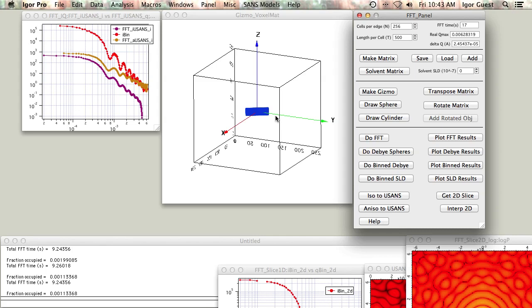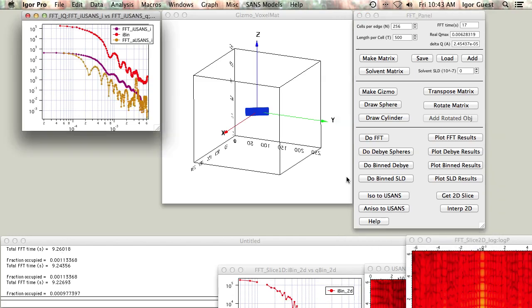But what the difference is here is that if you have something that is oriented in the beam, with the analytical calculation, there's absolutely no way to calculate what you would see with USANS. And in the same way, if you're doing something with a non-traditional geometric structure, something that's very complex in shape, then again, there's no way to do it analytically, but you can do it very easily with real space.